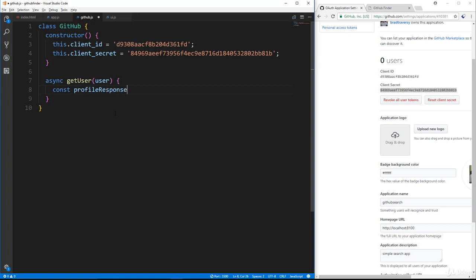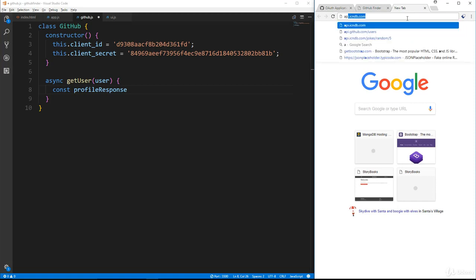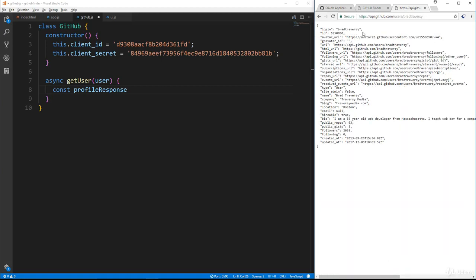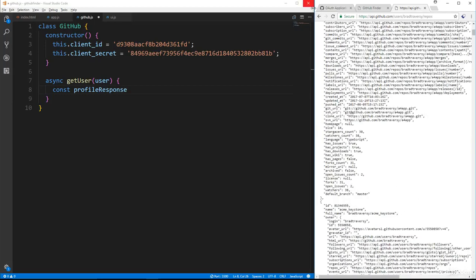Now we're actually going to be making two requests within this function. One is going to be to get the user itself. One is going to be to get the repos of the user. There's two different URLs with this API that we need. So one is going to be api.github.com/users/ and then whatever the user name. In this case, I'll just put mine, and it'll give us all this info. And then we also want to make one for the repos, which would be the same URL and then /repos, and that will give you a list of all their repositories.